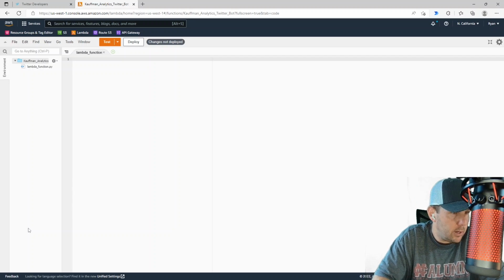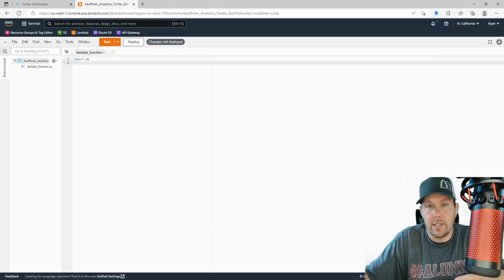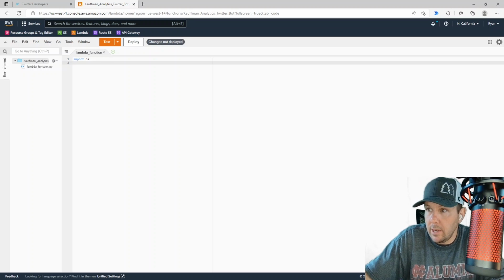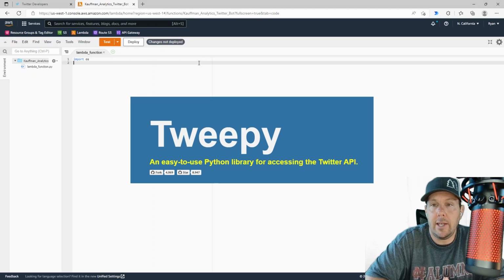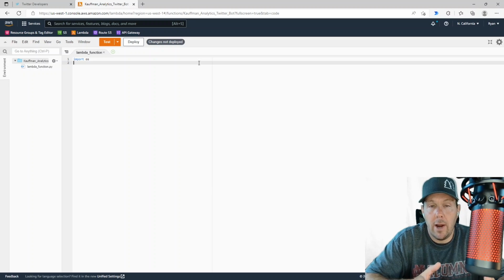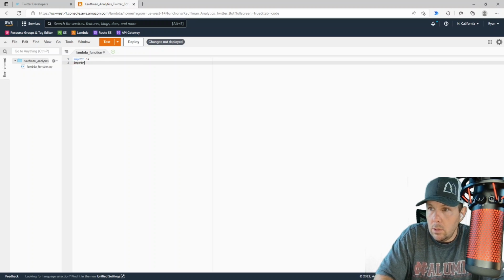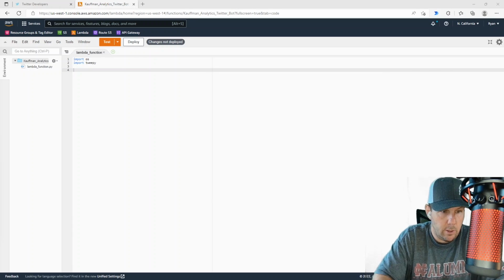The first thing we want to do, we're going to want to import our OS, so that we can use environment variables. The next thing we want to do is import Tweepy. And if you're not familiar with Tweepy, it is a Python library that allows you to access the Twitter API using Python. It's a really, really cool library. So let's import Tweepy. Next thing we want to do is determine our environment variables.